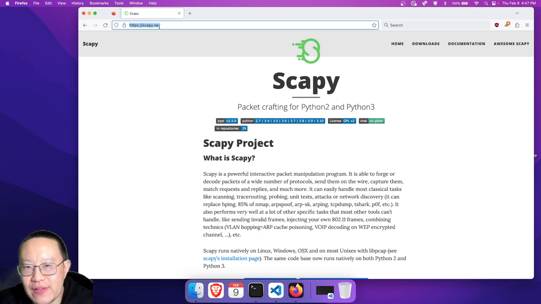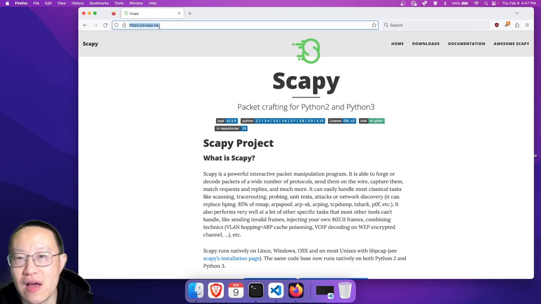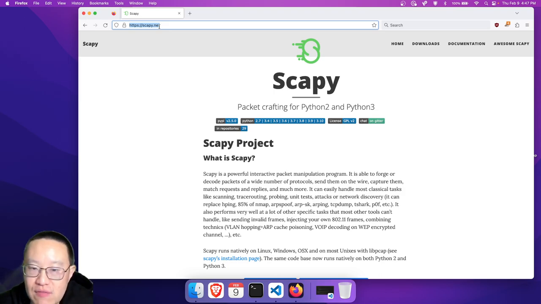So here's what you can do. With Scapy, once you install it, you will be able to create or decode packets with a wide number of protocols, send them over the wire, capture them, match replies, and much, much more. You can write a lot of classical tasks such as port scanning, probing, unit tests, attack or network discovery, you name it. Essentially, what you can do with Scapy is write a tool like Wireshark or dsniff or Ettercap or Bettercap. Scapy, like Python, is also platform independent. It runs natively on Windows, on Mac OS, most Unix.